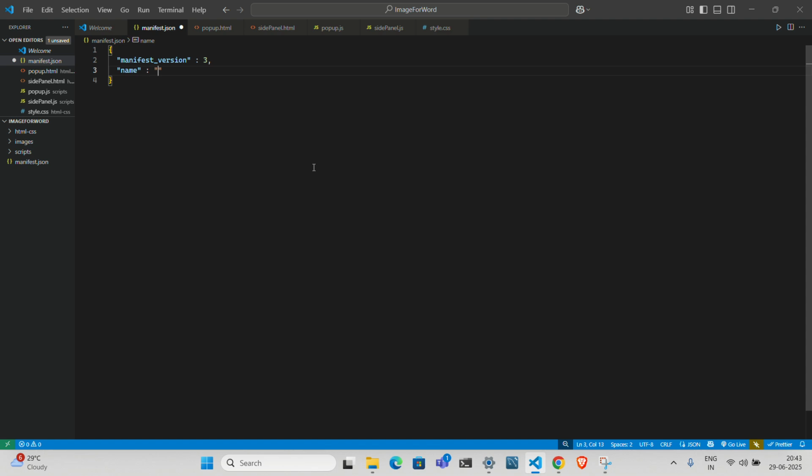And then you need to name the extension, what the name of your extension will be. So here we are trying to create an image for word extension. So basically we will prompt the user to type in a word, and then on the side panel we'll be displaying an image. We can use AI for the same. We can also use APIs from different websites to do the same task. We'll tackle the problem later on.